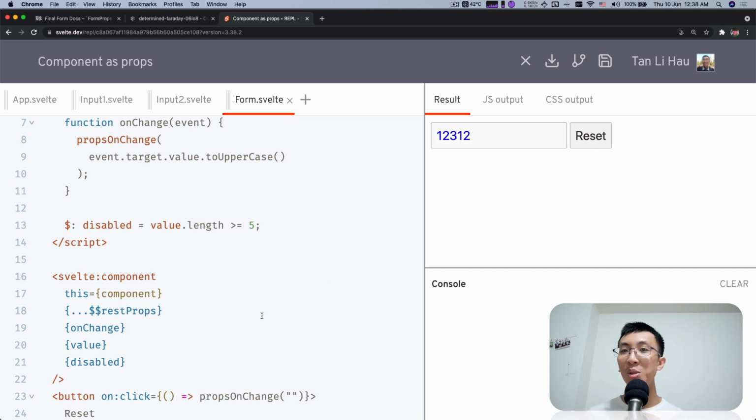So that is how you would do spreading props to your Svelte components.